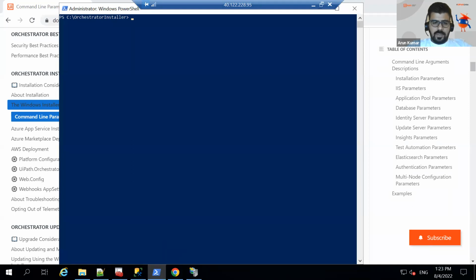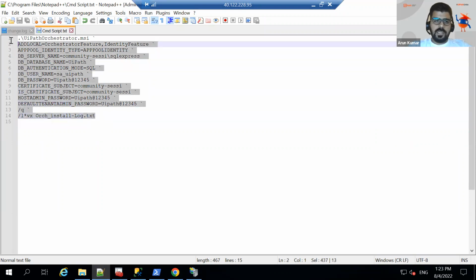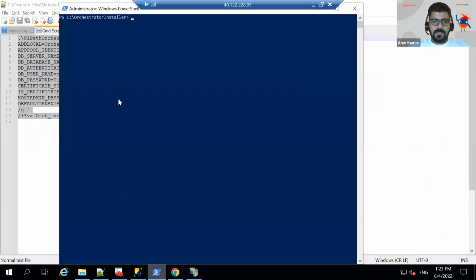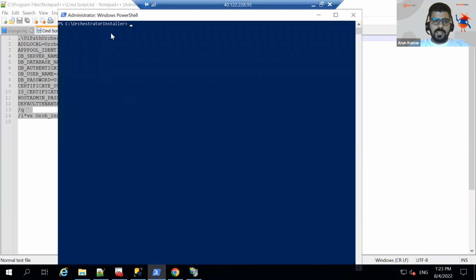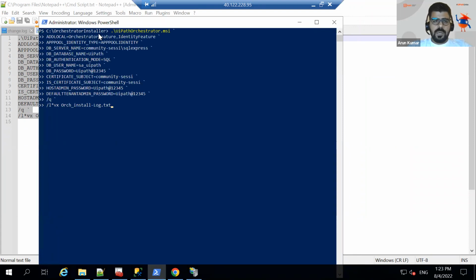Since we have a script ready and we have everything in place, I will quickly run this installation. I can run this on PowerShell. I'm already present in this directory, so I can simply run it. These are the parameters that I'm making use of, and I will simply click enter. And you see that nothing is happening. How do we know that everything is working?